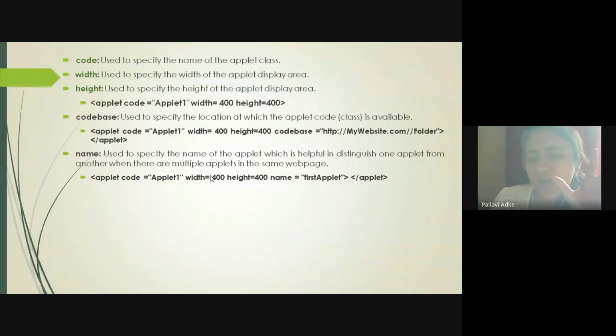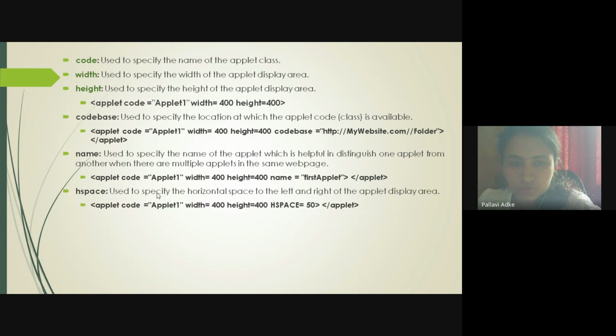So we have to mention the width and height of a specific applet. It might not happen that all the applets will have the same height and width. Suppose I am considering this is applet 1, width and height is 400 by 400, and the name of that applet is first applet. So that will be for the first applet. Suppose I want to run one more applet in the same HTML page, I will mention second applet, or whatever name you want to write, you can put it there. So the name of the applet also we can mention.